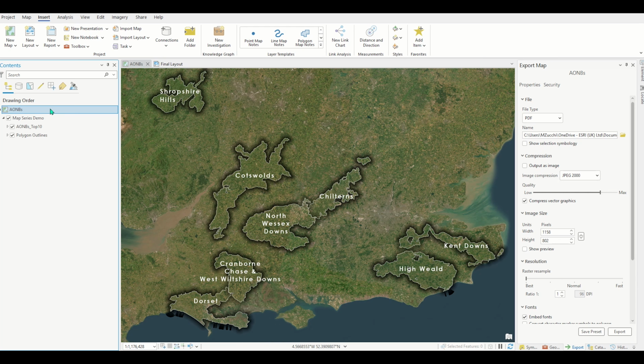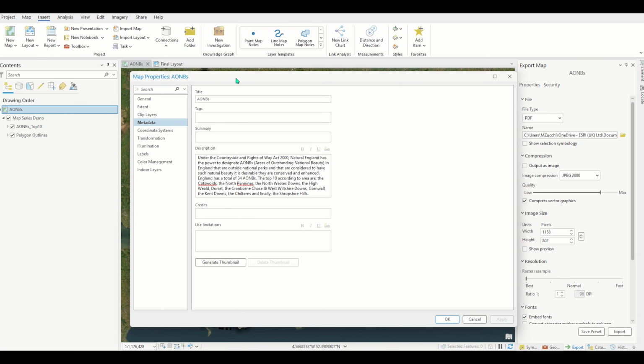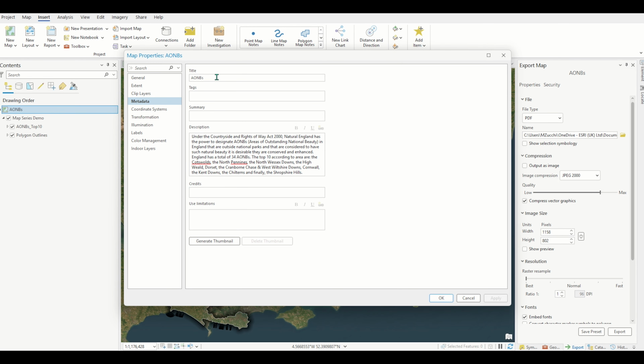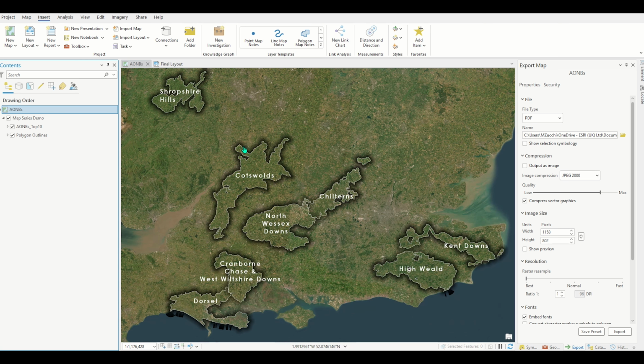So if I double click the top map in my contents pane, I've included some metadata, such as a title and a description of what AONBs are and how they are designated. My aim now is to create a series of maps really quickly without the need for manual tinkering for each specific map.